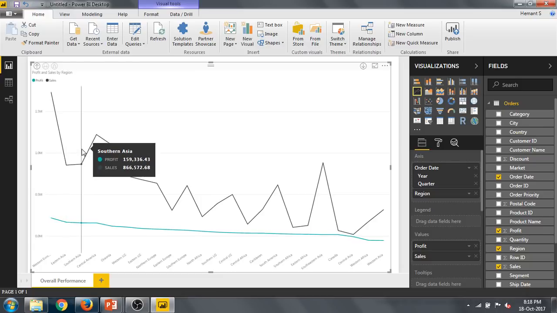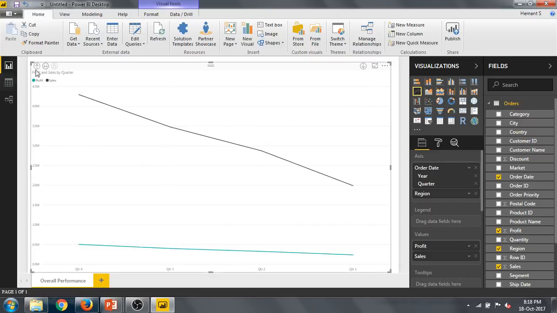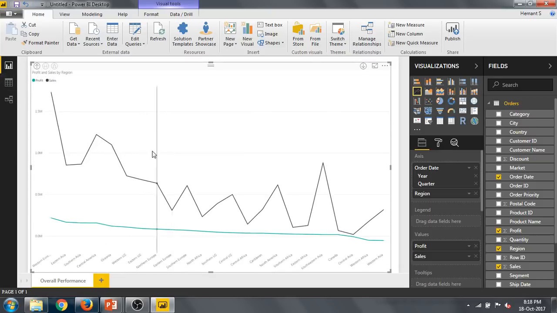Now the same visualization I've used to represent two different things. I have my sales and profit by year, I have my sales and profit by quarter, I also have my sales and profit by region. This basically will give me a very good analysis with respect to my overall performance. Okay, now let's go back to our presentation.